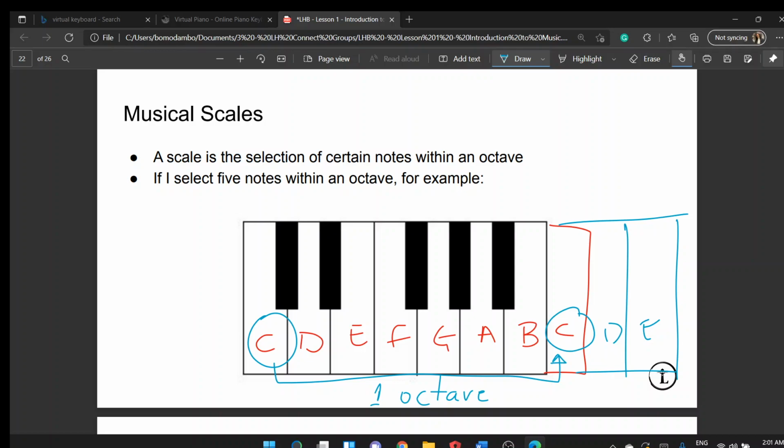So let me select this note. Okay. Let me select this note. Let me select this note and this note. So 1, 2, 3, 4, 5. Okay, so what did I select? I selected C, E, G, A, and C again. They are the same note, but different pitches, this and this. So now I just selected these notes from the octave.